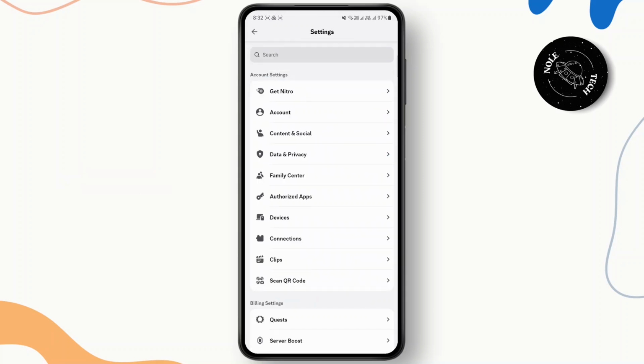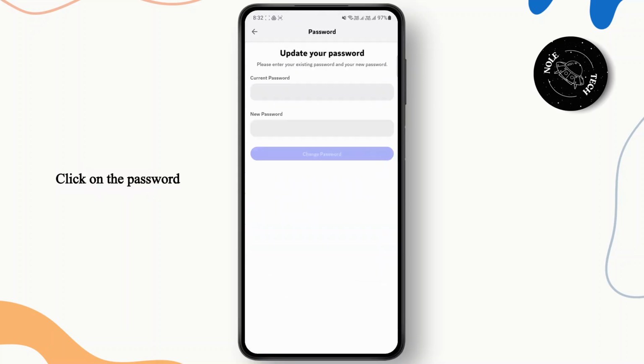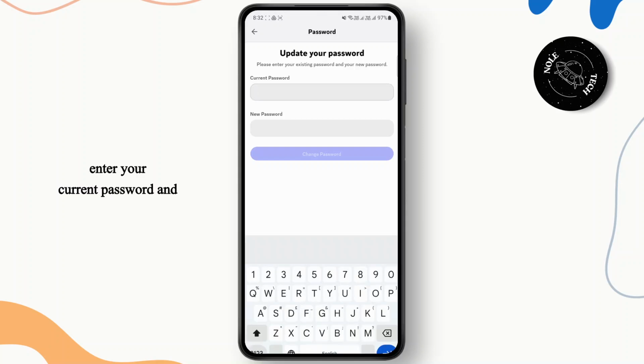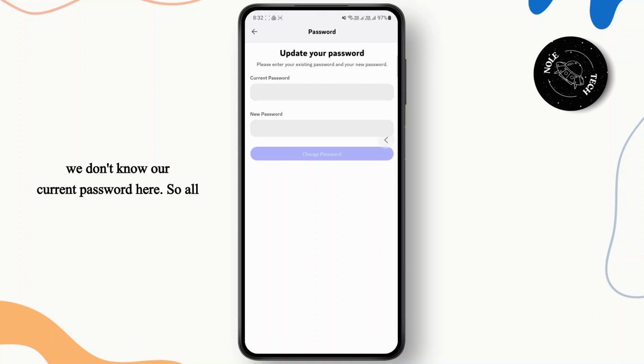If you don't find the option here, go to accounts. And here you should be able to find your email, your display name, your username, as well as your password. Click on the password option. And for that, you need to enter your current password and your new password. But the problem is we don't know our current password here.